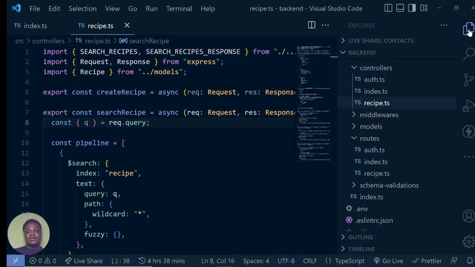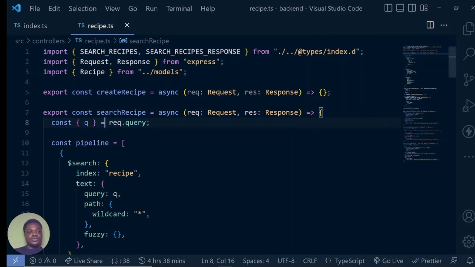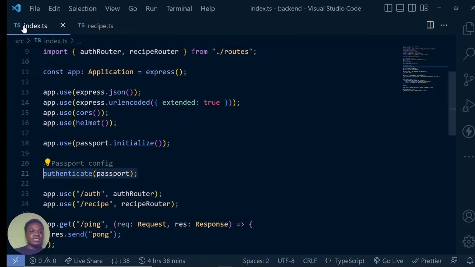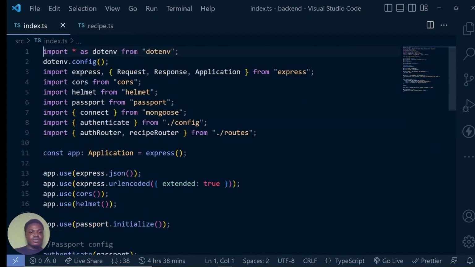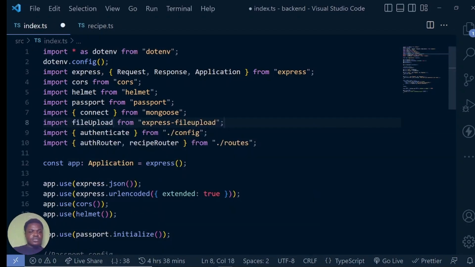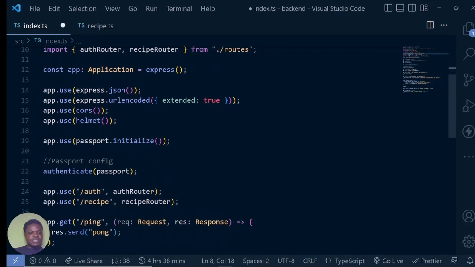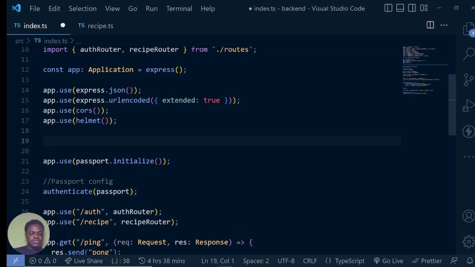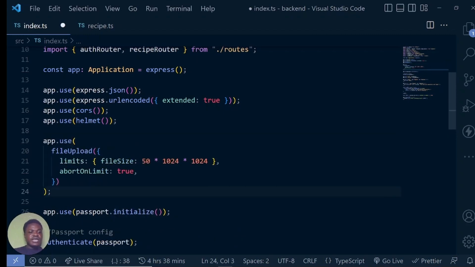So let us set up express-fileupload. Let's go back right here in this index.ts, our entry file. Let's import fileUpload from express-fileupload. And then we're going to go here and pass in the middleware. I'm going to pass it before the passport. This middleware is going to enable us to handle files. So we say app.use(fileUpload).